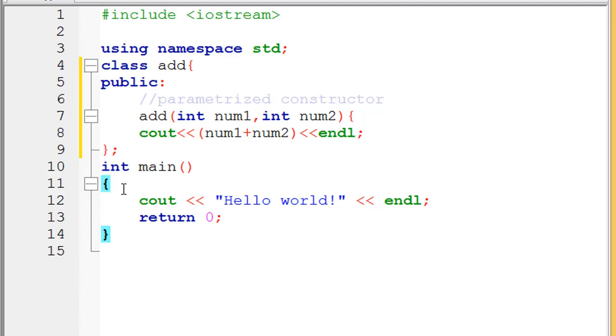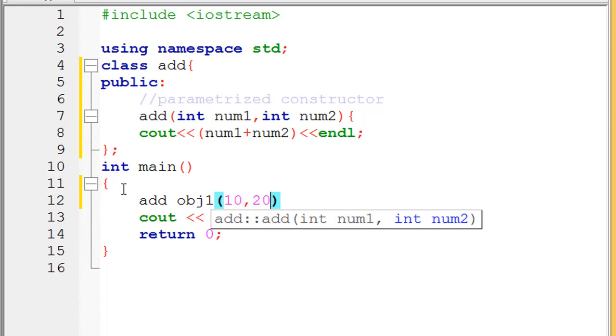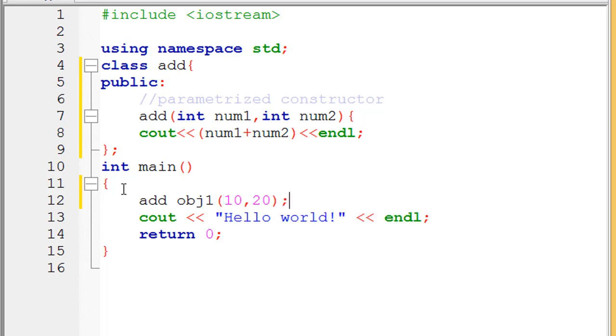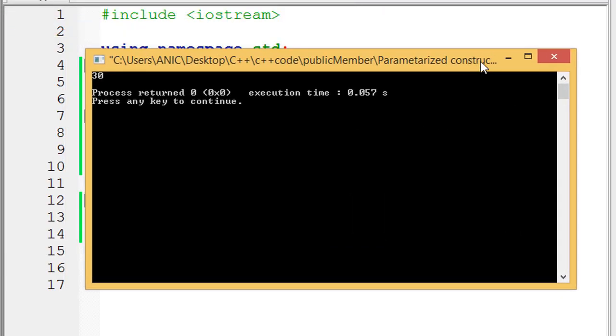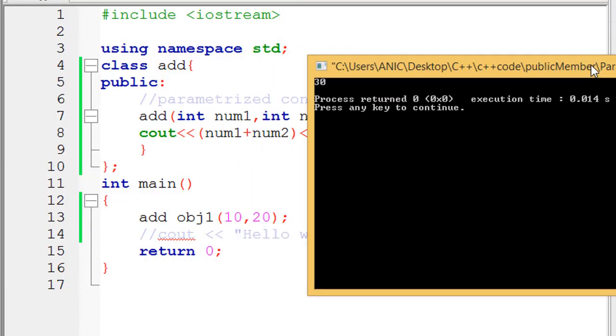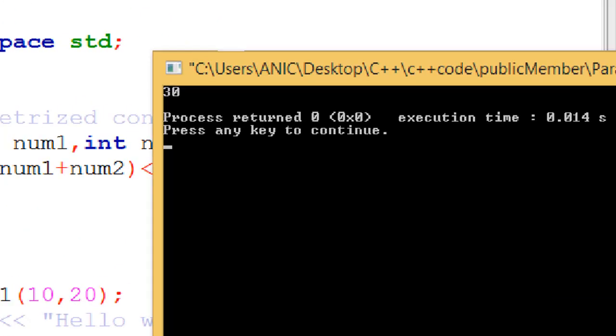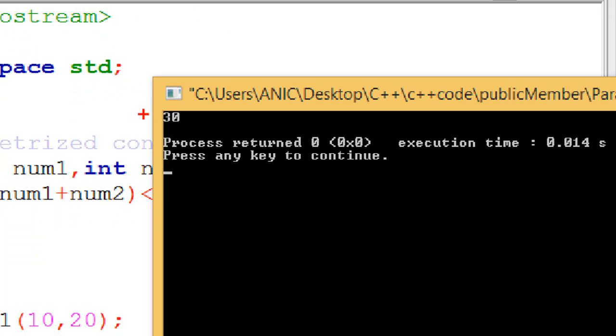Okay, so first we will create the object of add, obj1, and here we will pass the arguments. For example, we give 10 and the second value would be 20. We build it and then run it. Okay, so here is the output. As you can see, this is the output, which is 30.